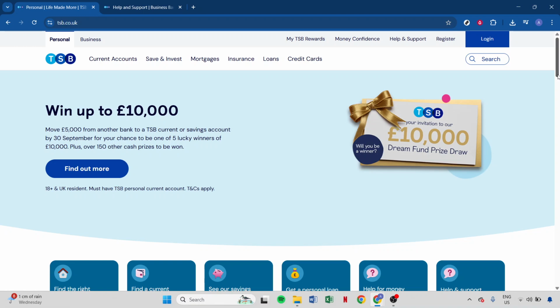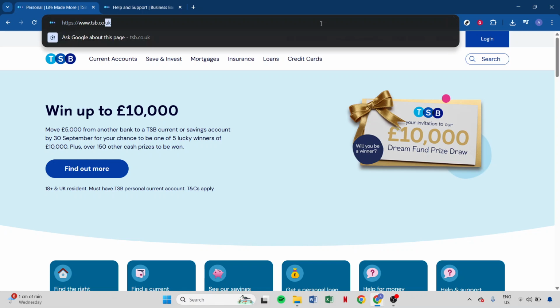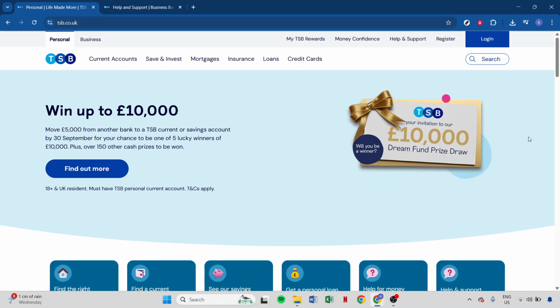First, head over to TSB Bank's official website. It's always a safe entry point for finding genuine support contacts. Once you're on the home page, look for the Help and Support option. You'll find this typically located on the top section of the website, providing you with access to a variety of support solutions. Scrolling down a bit, you'll encounter a section labeled Need Any Help?